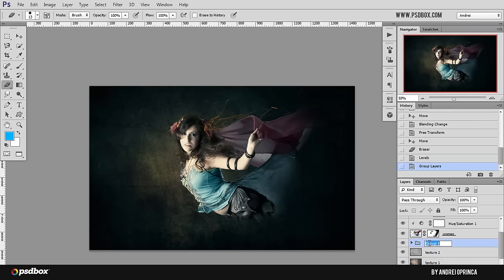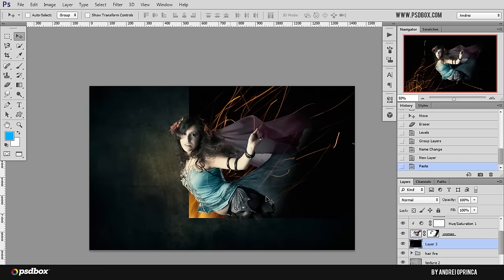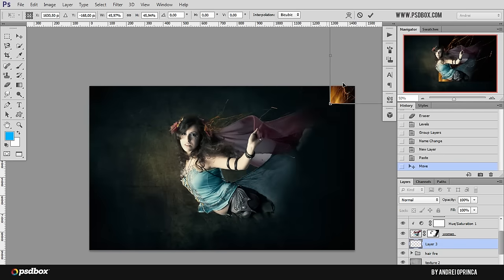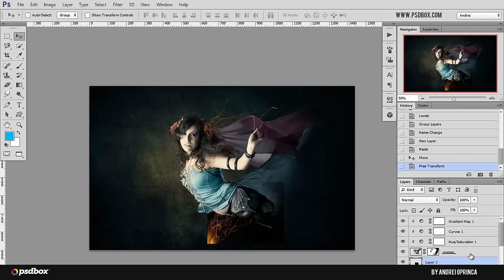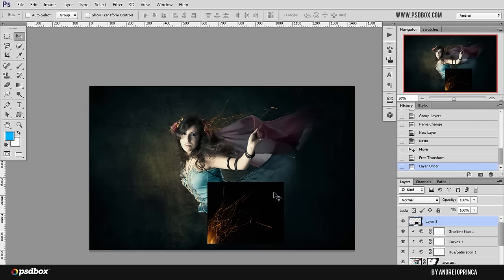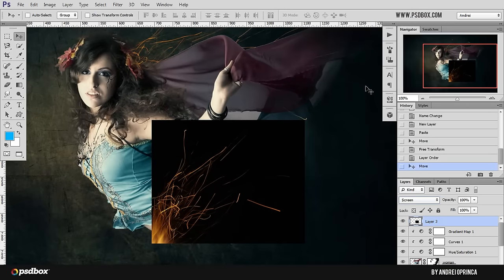Let's group this and call it hair fire. You can group layers if you select them and press Ctrl G. Now I'll create a new layer, paste again the same image. I'll move it here, make it smaller. I'll have to drag it above the woman layers, so above all these adjustment layers. Zoom in a bit and change the blend mode to screen again.